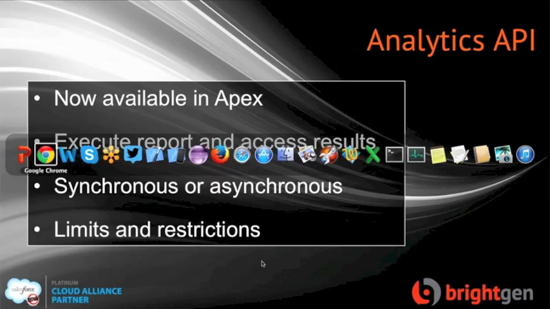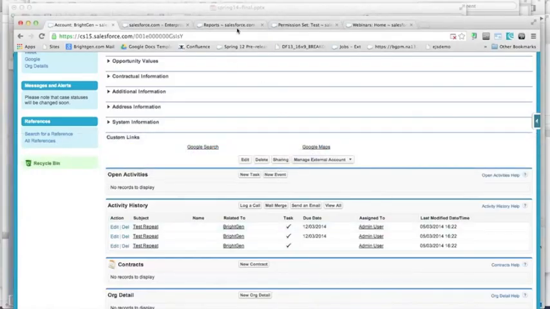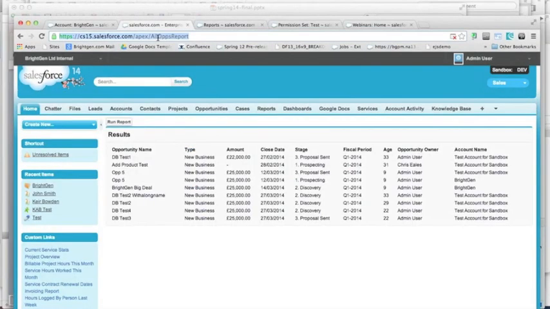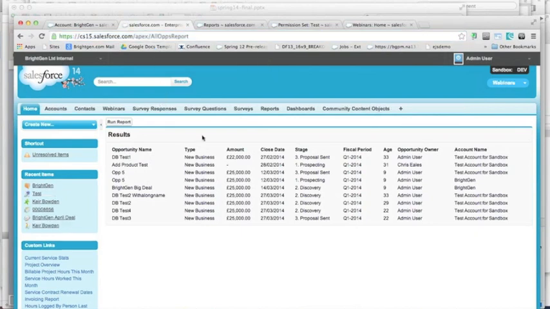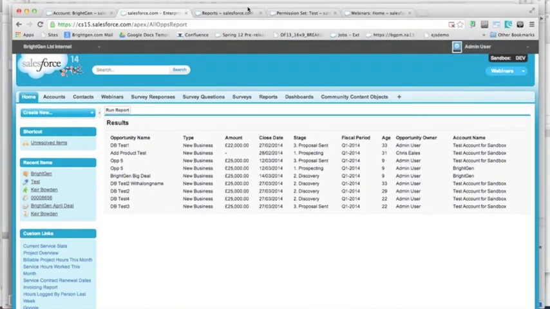Again, we'll take a look at what this looks like on a page, if I can find the right page. Yeah, so what I've got here is my all opportunities report. So what this is doing is executing a report. So at the moment, my code has no idea what the format of the report is. So how many columns are in there, what type of report it is, the fact that it runs on the opportunity object, it has no idea about any of that. All it knows is the idea of the report that it needs to run.